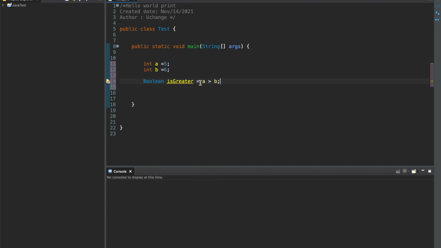So over here, as you can see, I just created a variable called isGreater, and what it does is it will check the value of a, and check whether it's greater than the value of b or not. So let me go ahead and print it out. For the shortcut, I'll just press control space, and let me print this one.